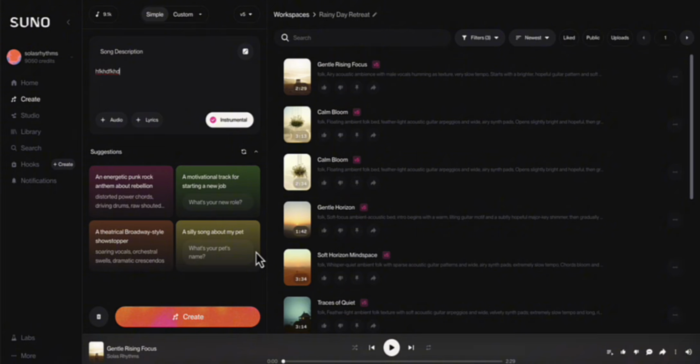Suno is gaining popularity crazy right now. People are loving the music that is coming out with it. You can do a lot of things with Suno to make money. This is just one way to do it.